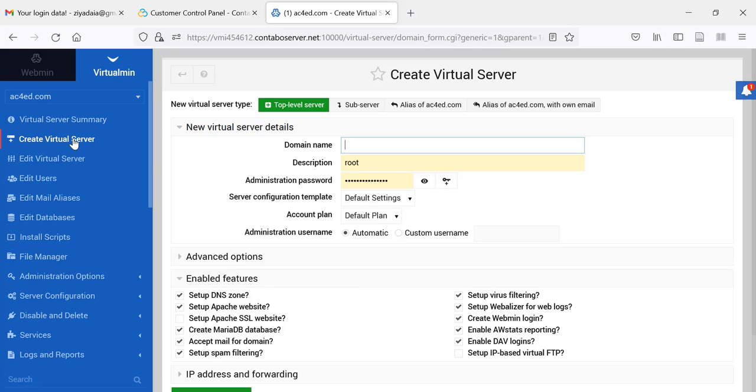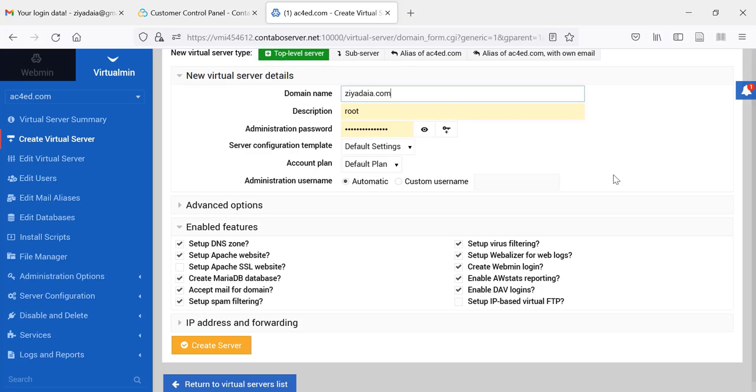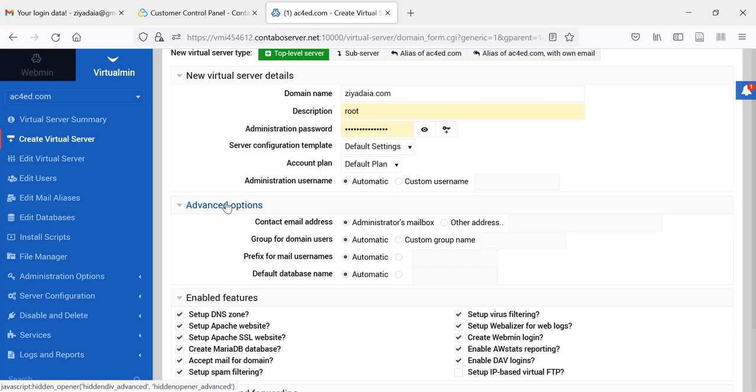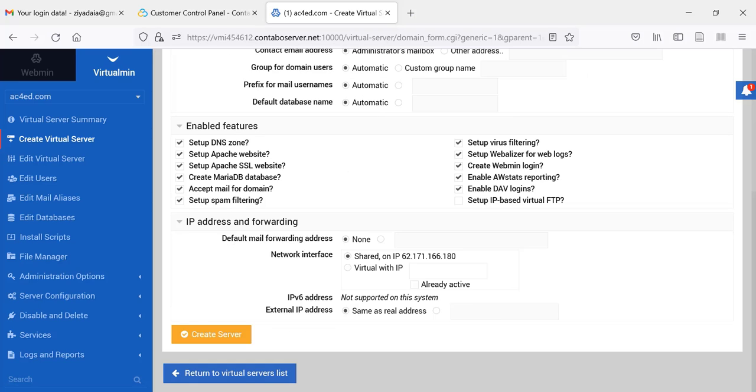Once you click create virtual server, here you can put your domain name. So I just put my domain name, and you can put your username and administrative password, but you can leave it as the default one. In enabled features, you have to add the setup Apache SSL server, so it will create the free SSL certificate. Other things you can leave as default. Now you can click create server.